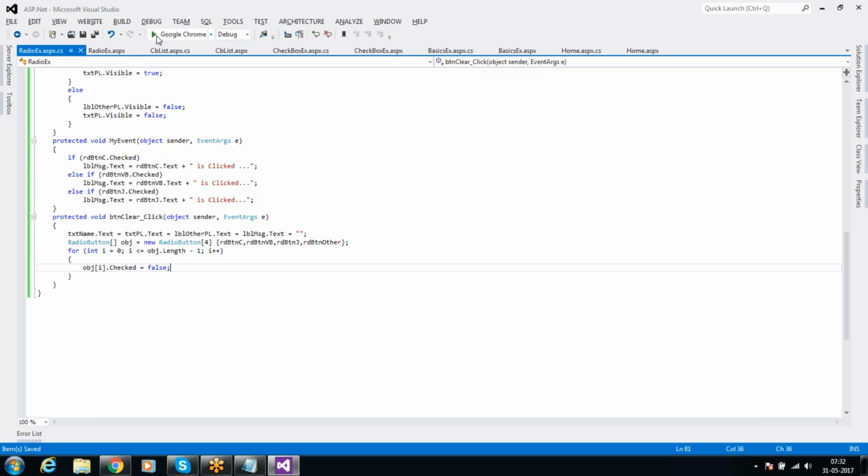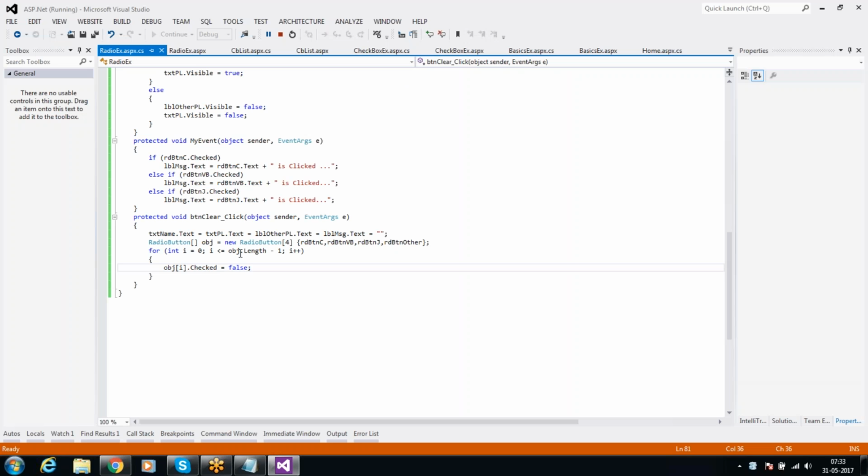Automatically, whatever number of radio buttons are selected will be set to false. See this. You can apply the same logic for checkboxes also. Instead of radio button you can take a checkbox. You can do all the checkboxes and repeat a for loop. Similarly you can do it for text boxes and for labels also. Everything you can do the same way.